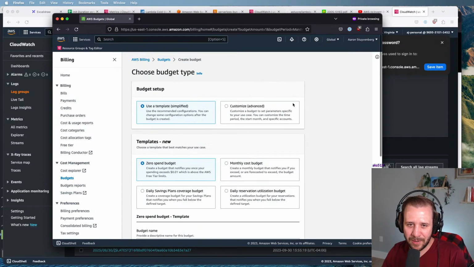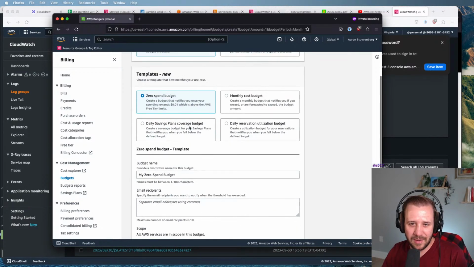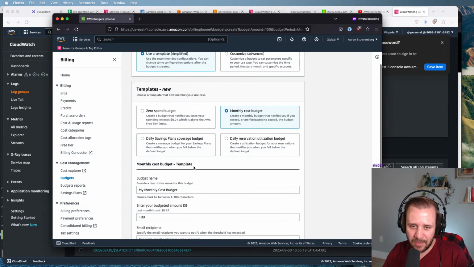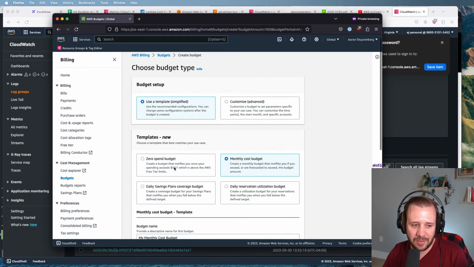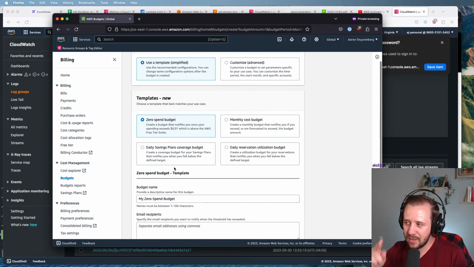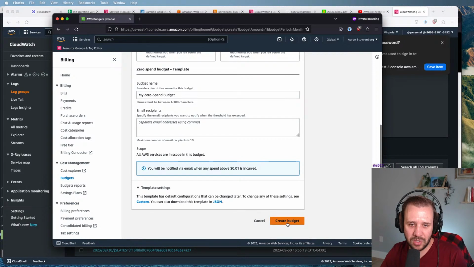So you click create budget. You can use the template simplified. This is great. Zero spend is amazing. Feel free to hit that. I usually just do like monthly costs and set it to some amount, because again, I'm expecting to spend some money. I know I'm using features outside of the free tier, but go in here, hit this button, and hit create budget. You're going to get an email.